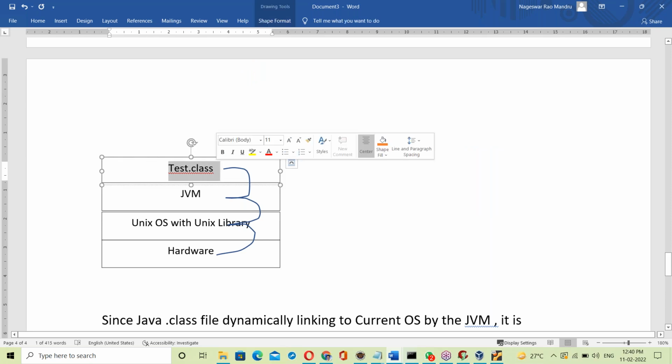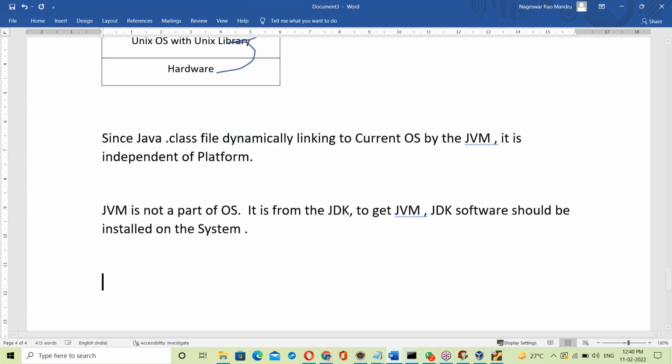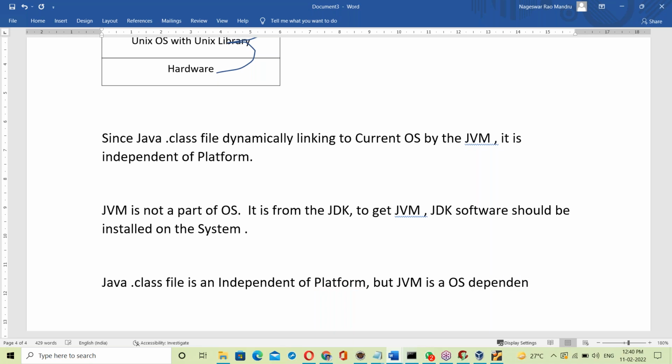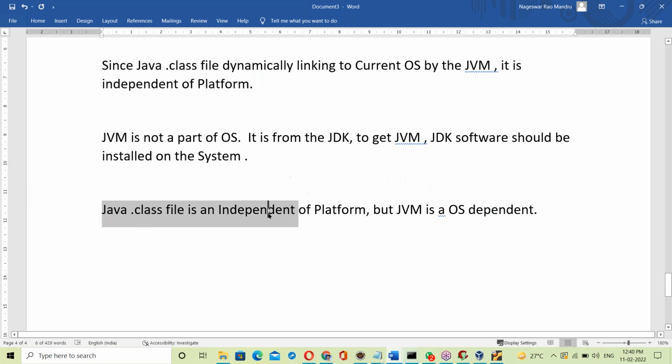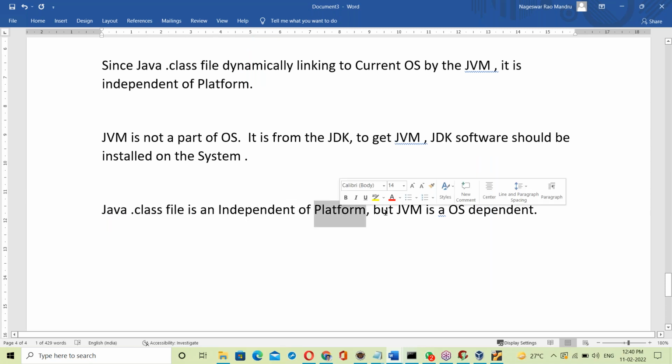Java program, Java dot class file. A Java dot class file is independent of platform, right? The Java program is independent of platform always, but the JVM is OS dependent.